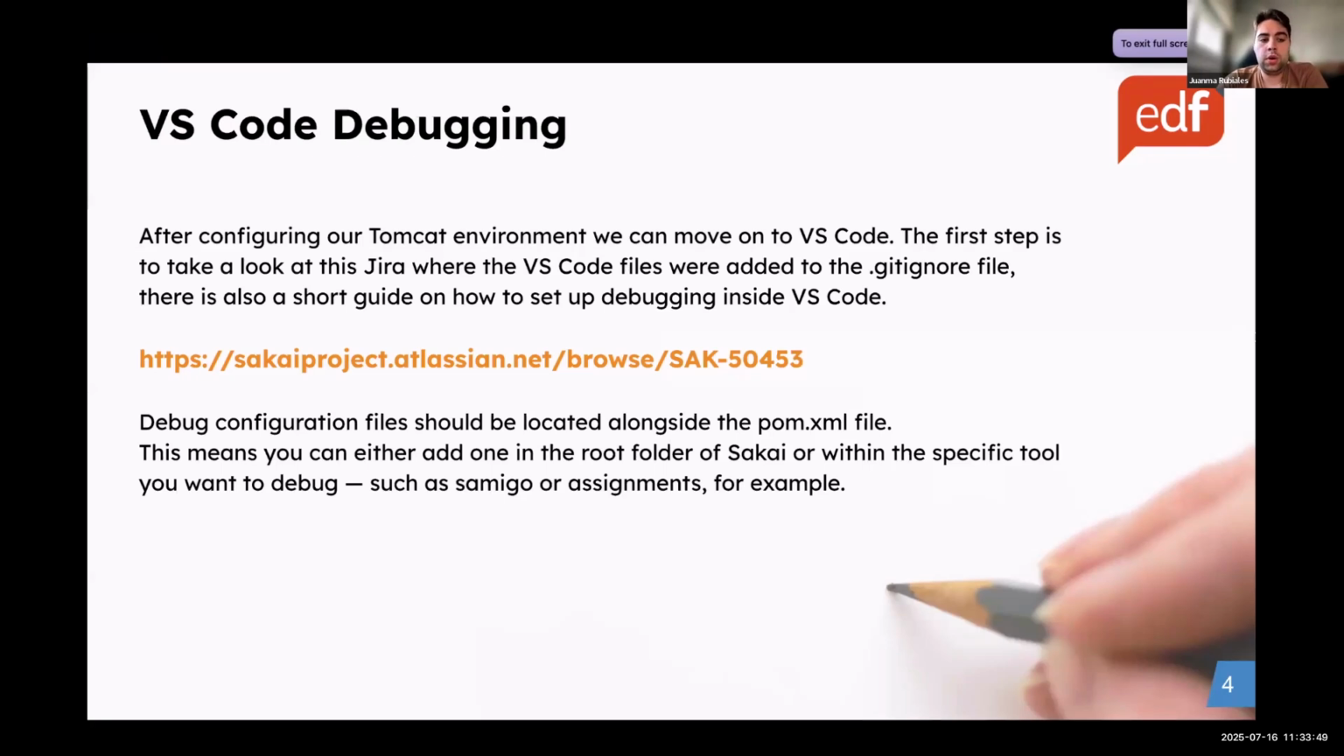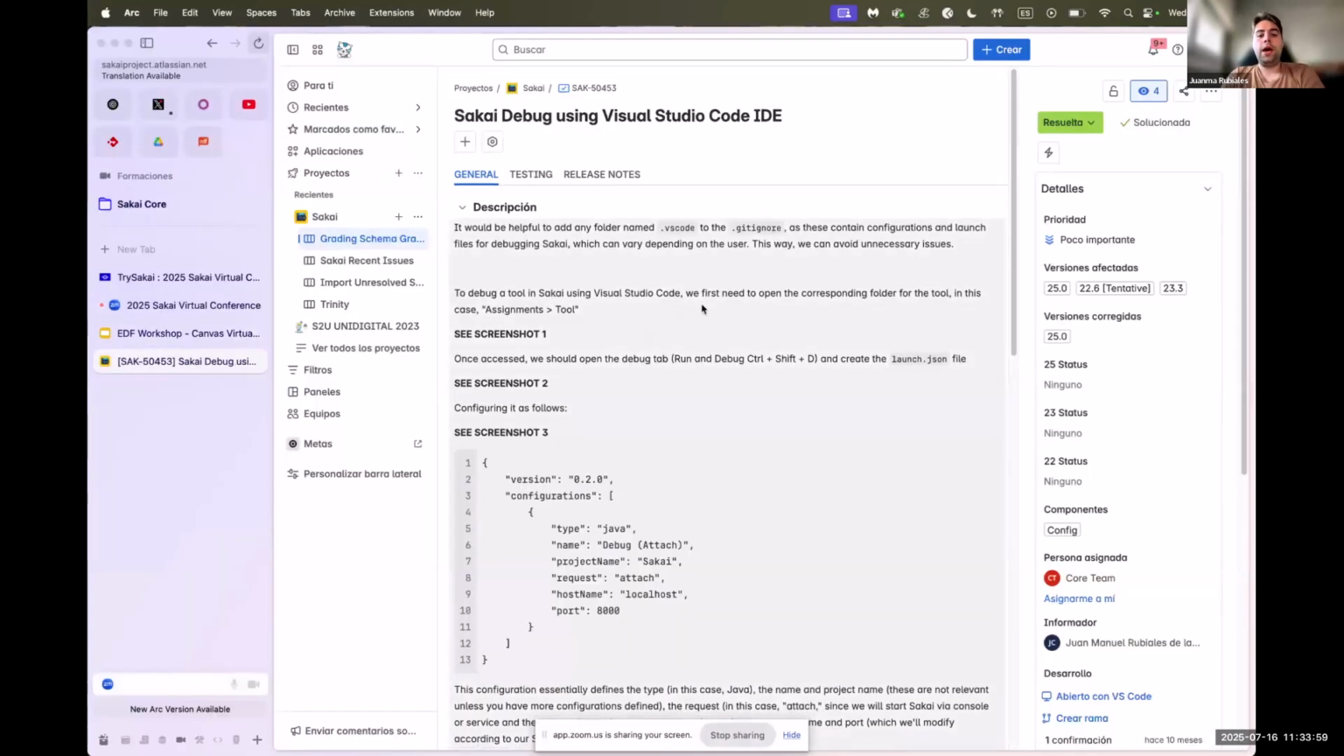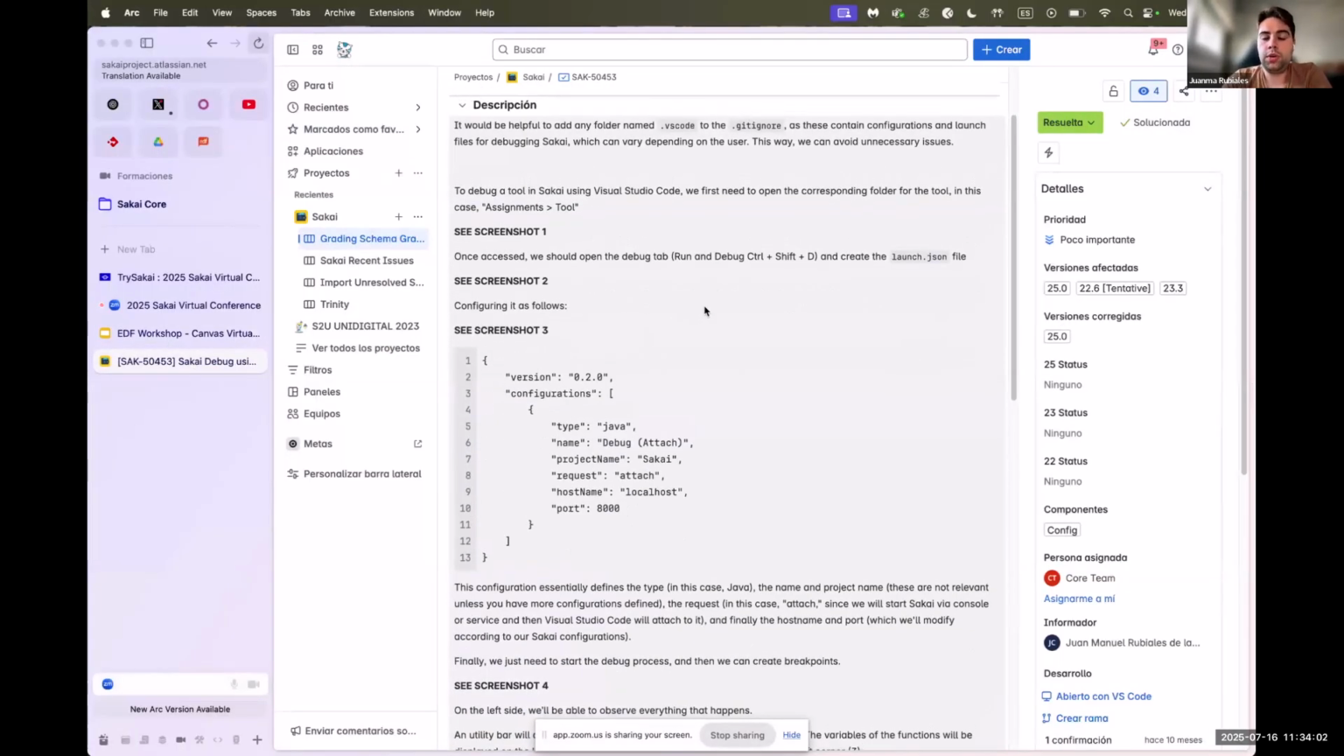Let me open up again. And first of all, we could check this Jira that we created some weeks ago. We can open this here. This is a short explanation of how the Visual Studio debugging mode works. We also did an implementation, because when we try to deploy the debug mode, Visual Studio Code creates a JSON file and a folder that is called dot VS Code, as you can see here.